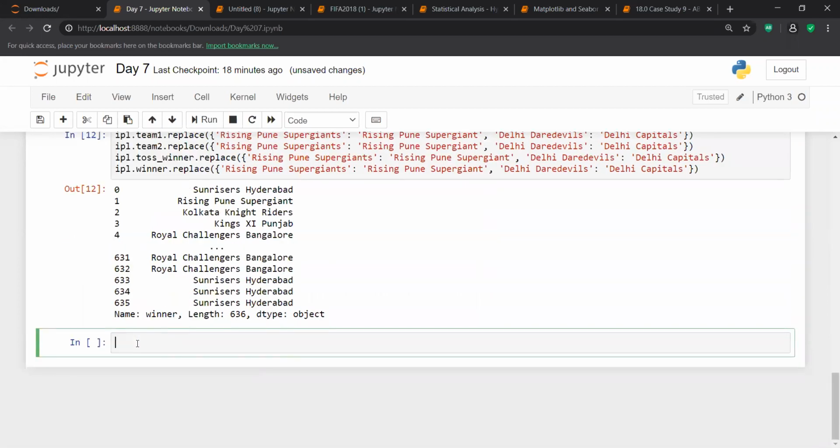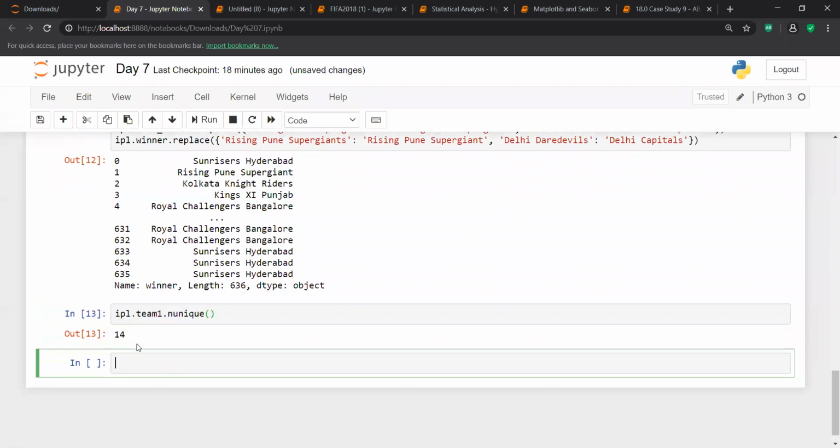Fine, guys. So yes, I'm able to make this possible. Now, if I check in IPL, basically team one dot unique, I'm having 14 teams now. And yes, I'm able to replace wherever there was Rising Super Giants, I'm able to replace it with Rising Super Giant.